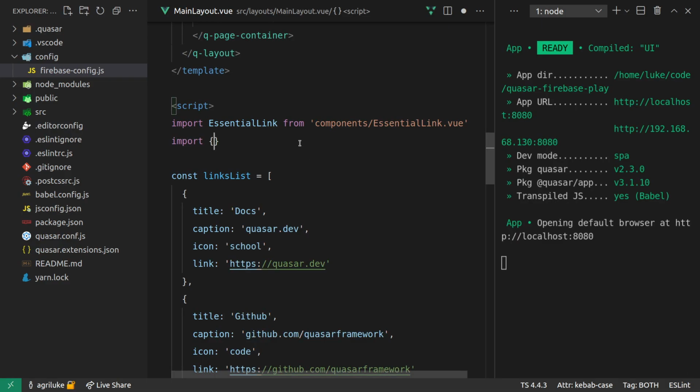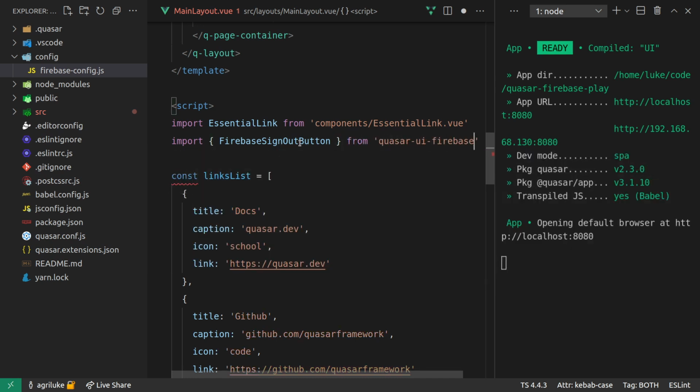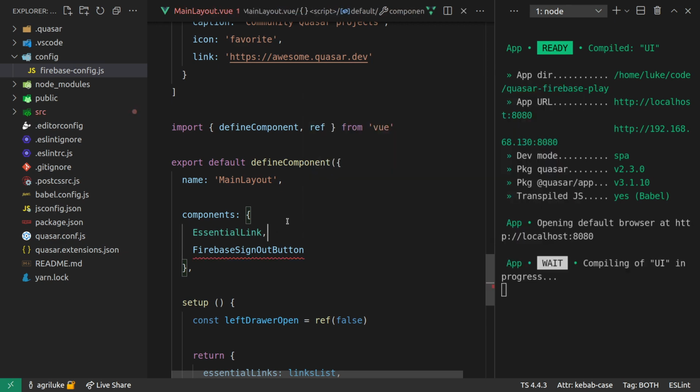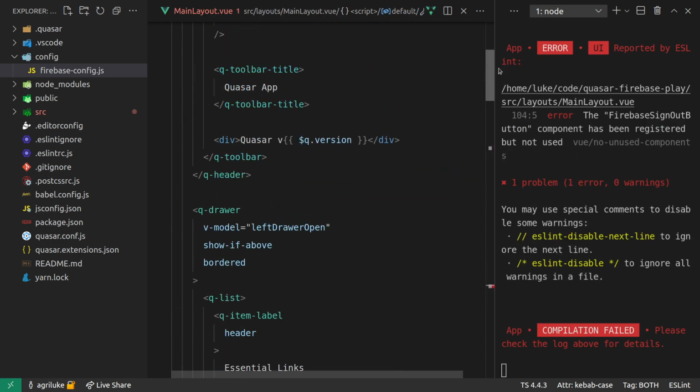I'm going to say import. I believe it's called FirebaseSignOutButton, and that's coming from quasar-ui-firebase. So basically this extension comes with a logout button that we can pluck out of there, and let's just whack it into the components. Oh, I think it's probably telling me we have to use it as well.